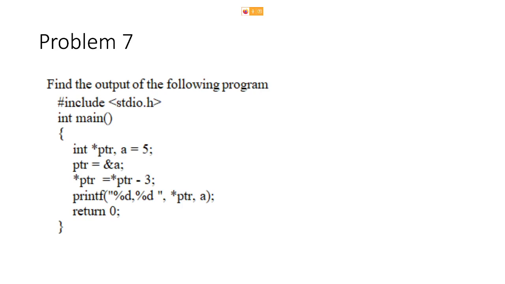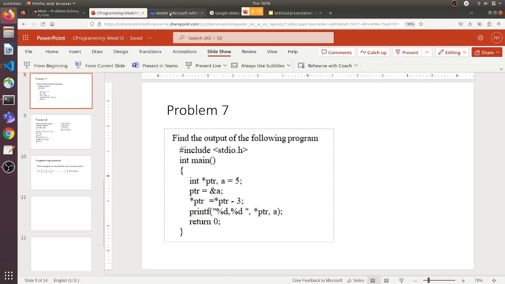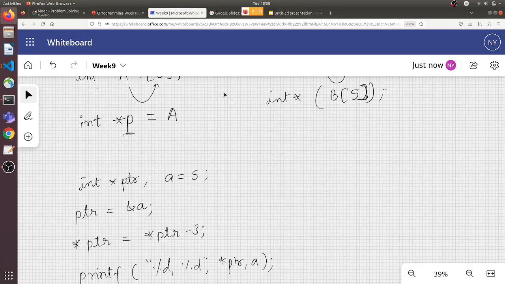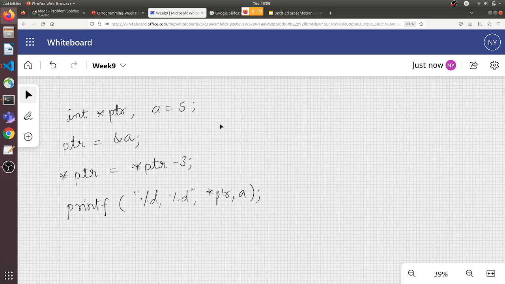Okay, I'll explain it on the whiteboard. Just copied it. Okay, this is your program. And here, first is a pointer to an integer, ptr. So let's write this here. This is ptr. And this is your variable a, and a has value 5. Then this was your first line.